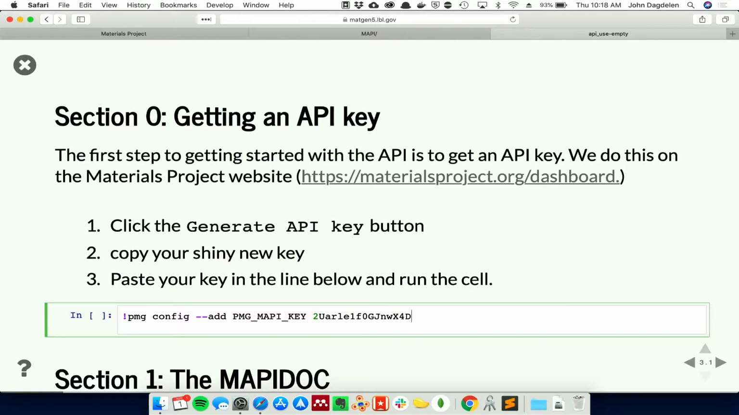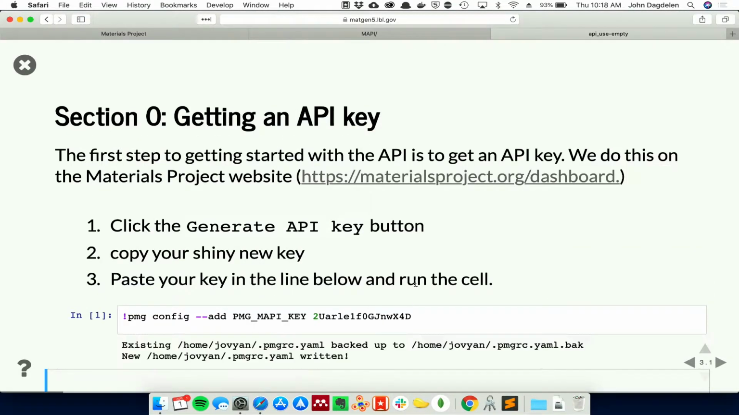And then to run the code inside this cell, I'm holding Shift, and then I'm going to hit Enter or Return. What this has done is it's saved that API key in a configuration file so that you don't have to paste it into the code every time you want to use the API in Python.